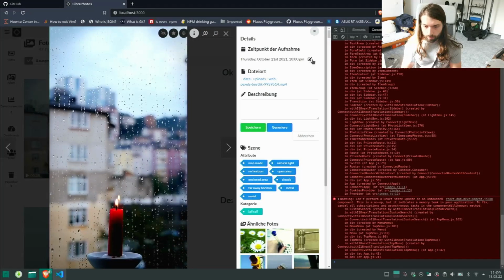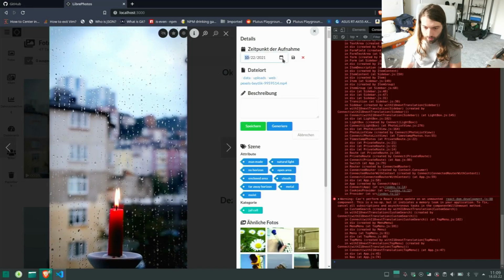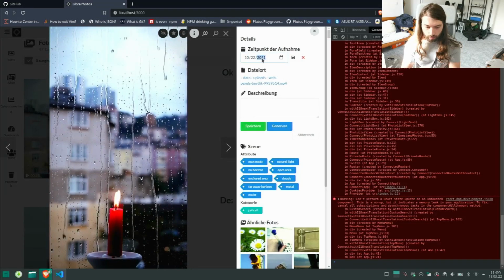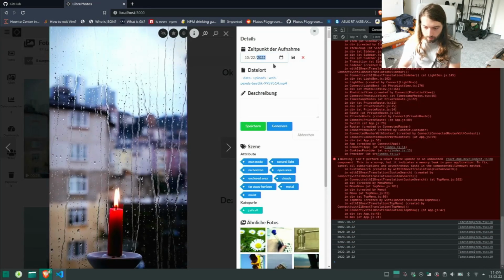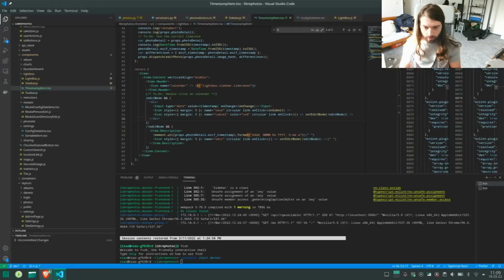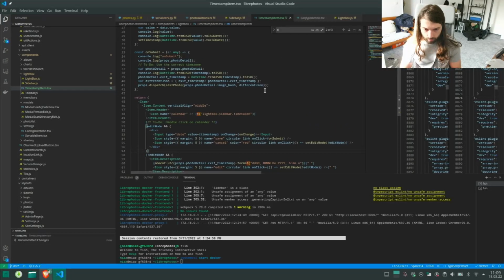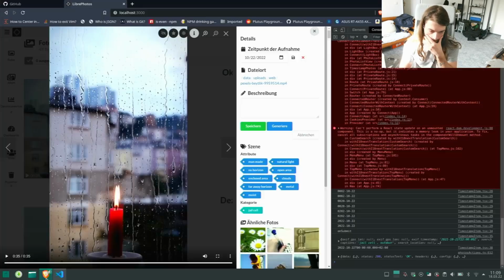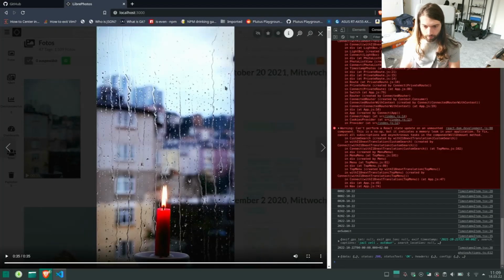Yep. Okay, so let's change the date to 2022, save, and we got a 200 back. So then we should also change from edit mode to the other mode, right, on submit. Yes. Okay.